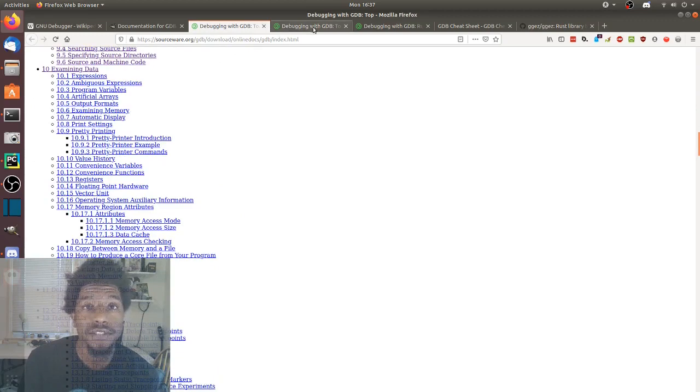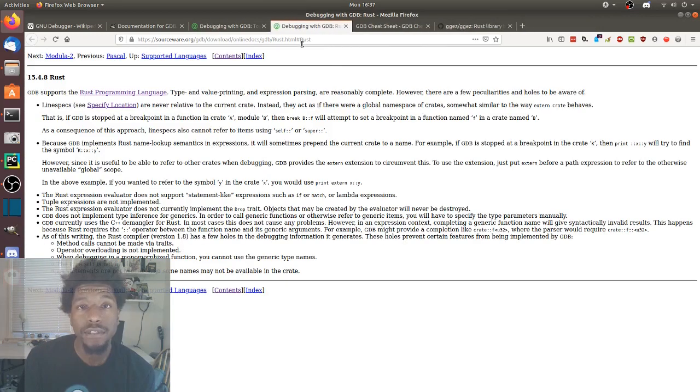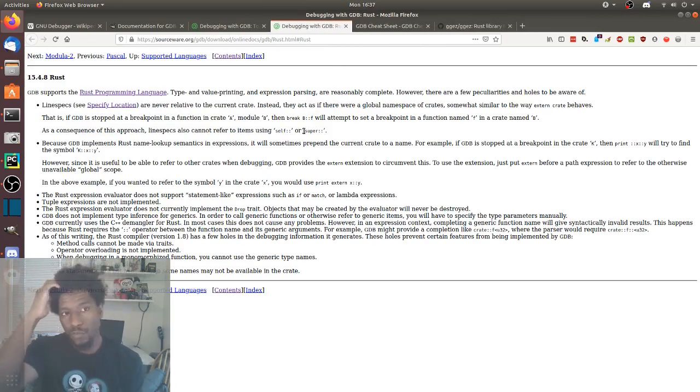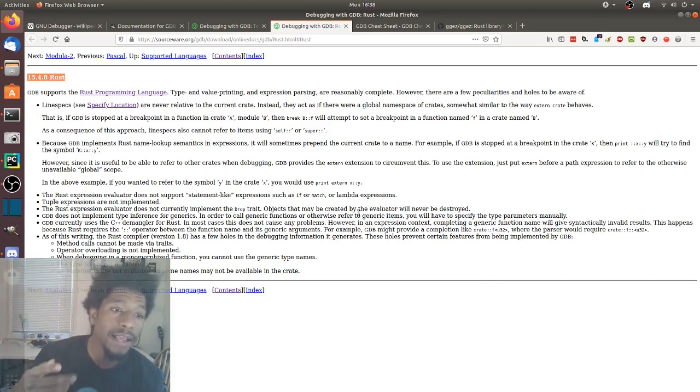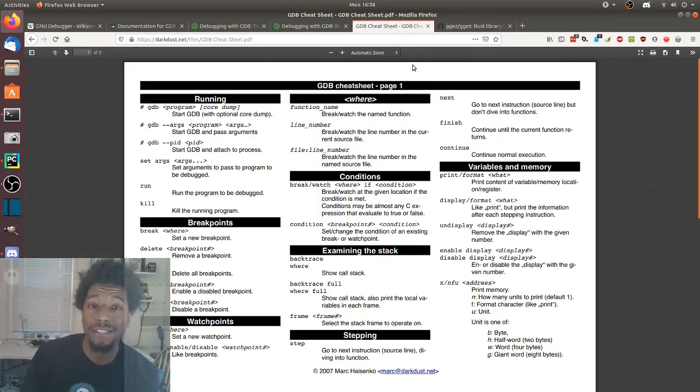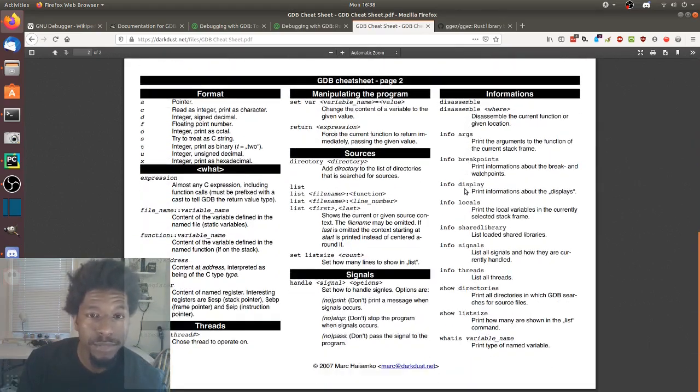But I digress. One thing that should be noted is that the Rust support for GDB is not, I don't want to say it's not complete, but there are caveats where there are some things that may be stated in the documentation that you cannot do. And if you ever run into something like that, you should probably check this link because it shows the Rust support and some things that might affect other things. And then outside of that, I did find a cheat sheet, which I'll also share in the description, that is much shorter to read through.